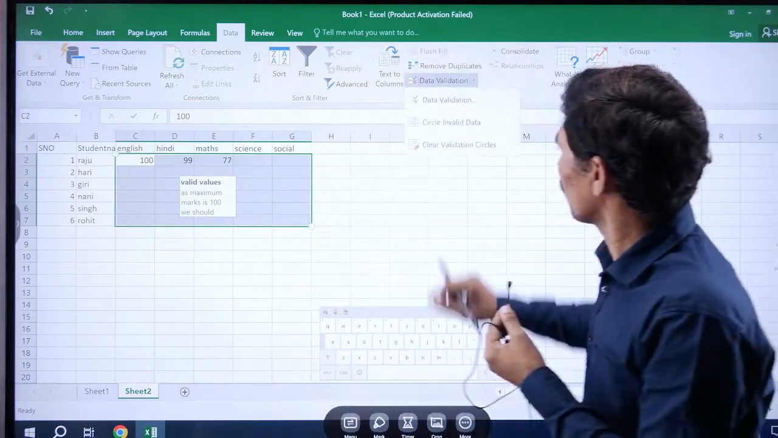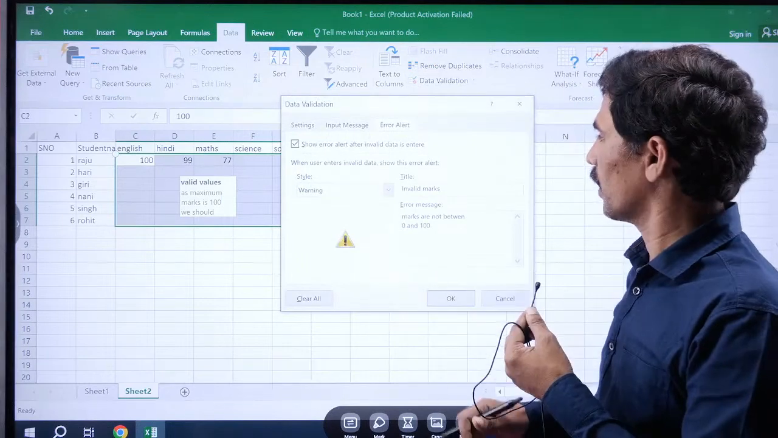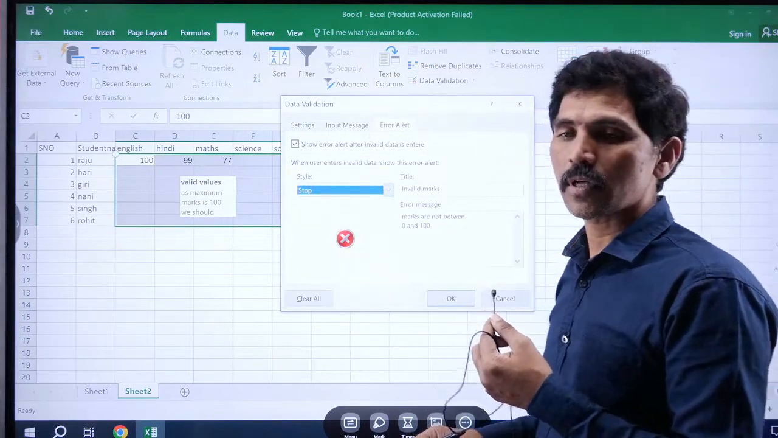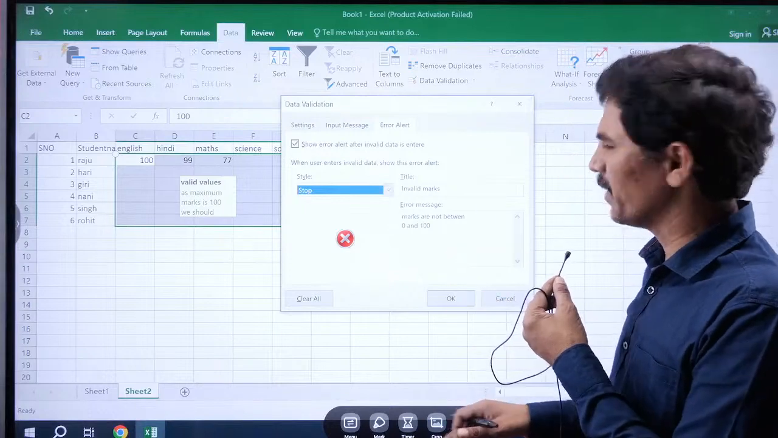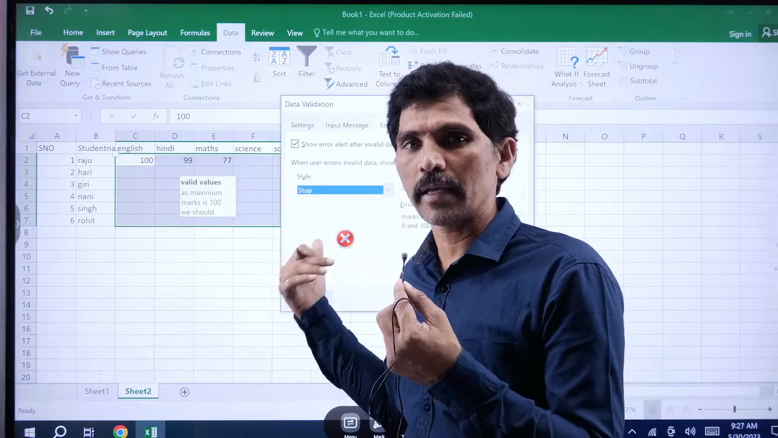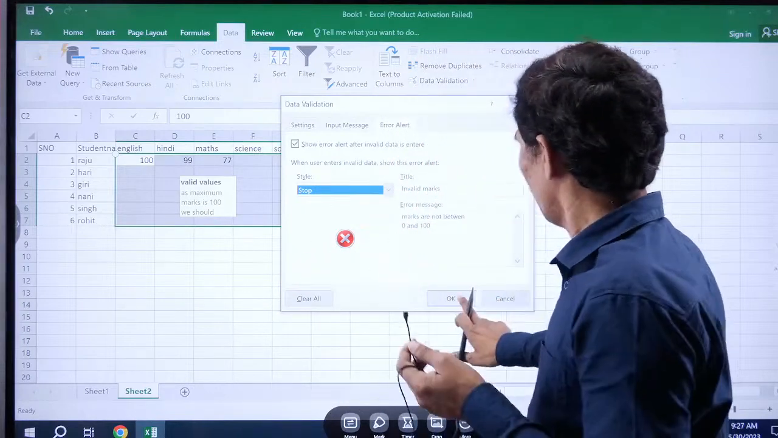Okay, in data validation, what have we given? The previous settings were there, but instead of warning, we need to choose stop. Automatically it will be stop, and it won't accept the value. Earlier it was accepting values like minus 99. So here I am applying that.